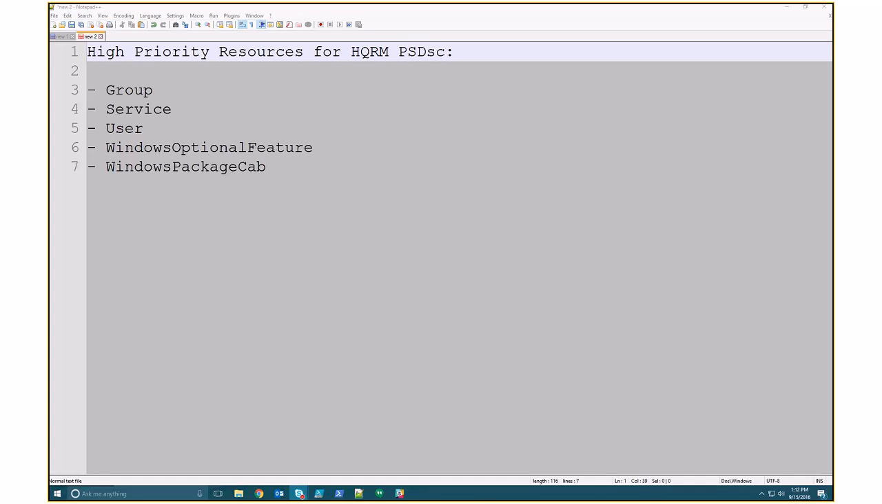To answer Ryan's question here in the IM, will xPSDesiredStateConfiguration be ported to be a first cross-plat DSC module? I would say that's not the focus right now, for it just moving to a high quality module, but I would definitely be interested in making it cross-platform if anybody's willing to contribute any changes there.